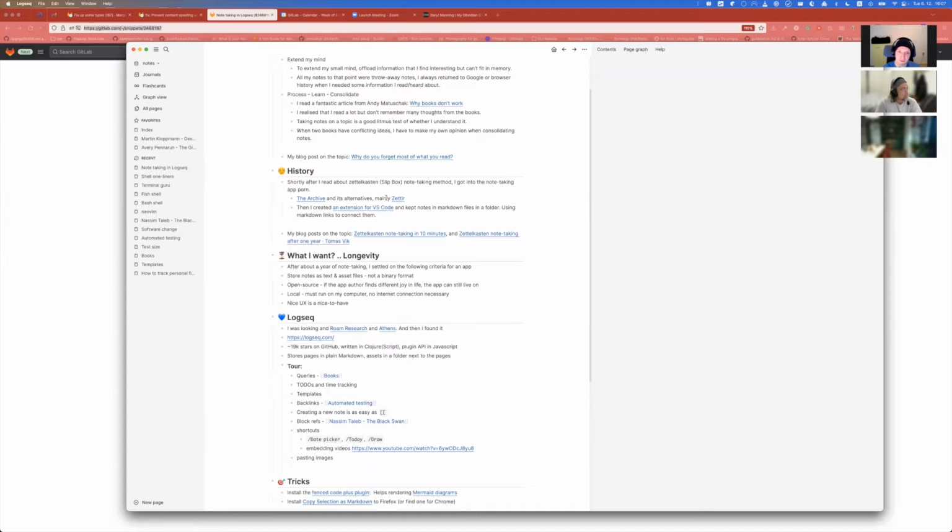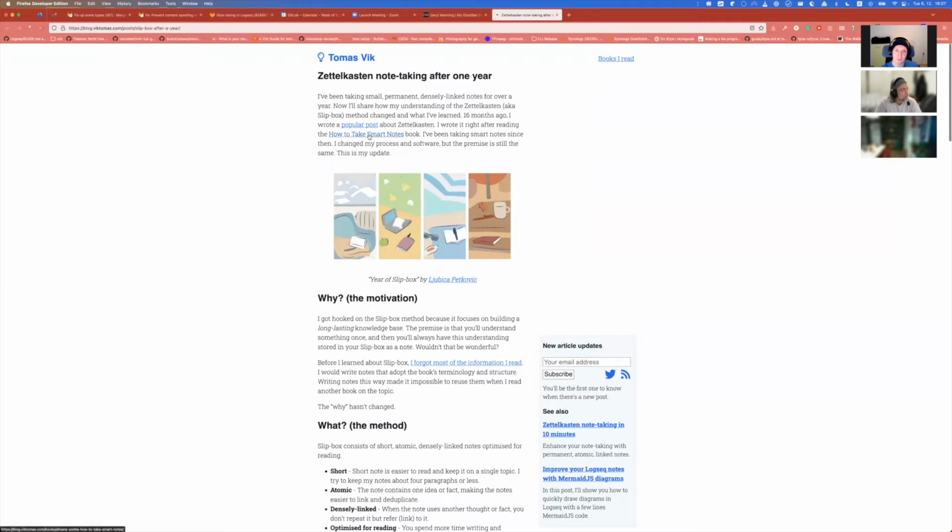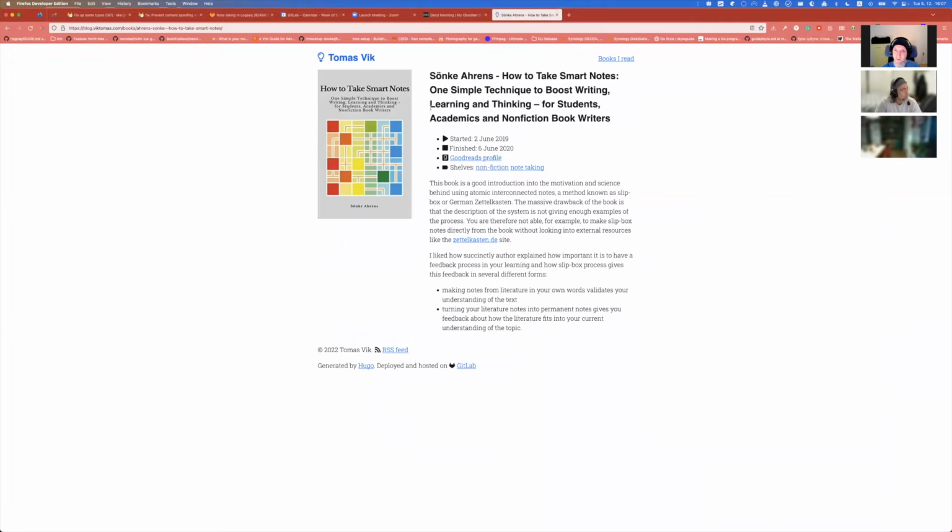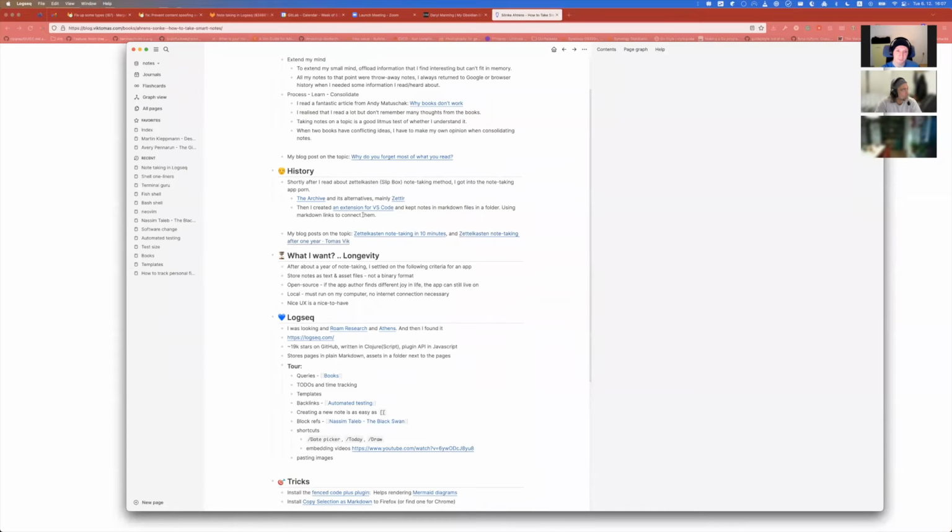I read about Slipbox or Zettelkasten, I guess. And as soon as I finished reading the book, which is called How to Take Smart Notes, a really nice book from Sönke Ahrens, it describes the Zettelkasten really well. And so I read it, and I was thinking, okay, I need software for it.